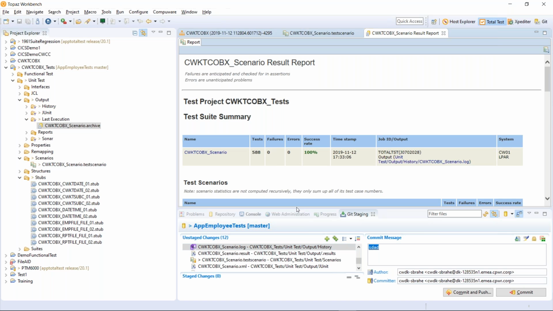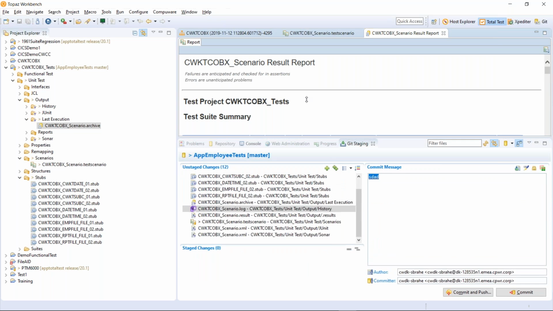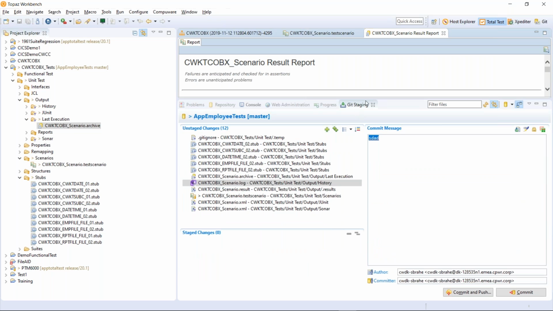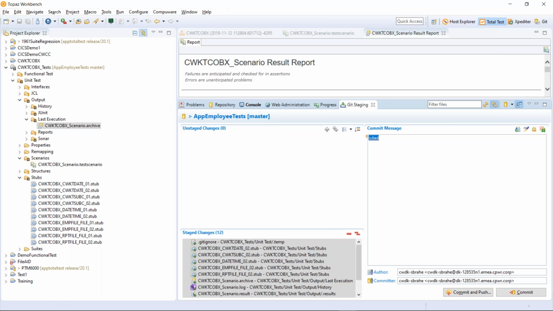Last part of this quick demo is I can now open my Git staging area. So this is not part of Total Test. This is part of Git. I can see all my changed files. So I can say, well, I want to add these to my project. I can give a commit message, and then I can commit and push the changes, which will push them to GitHub, and then they are available from an automated DevOps pipeline if I created such one. So that will be the next stage.